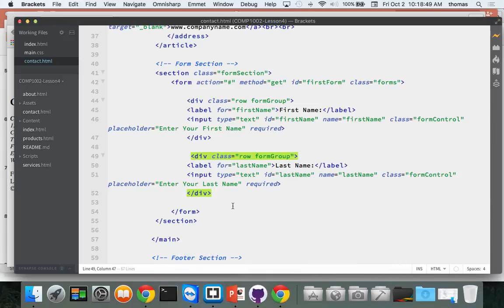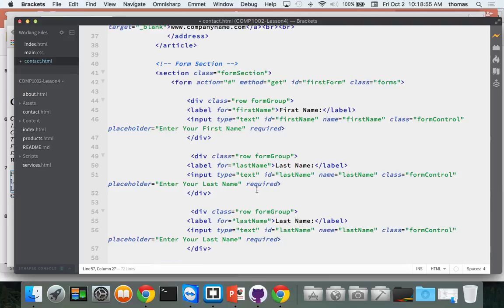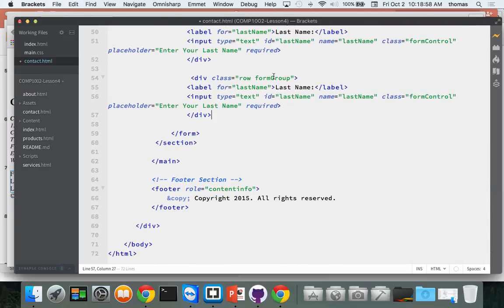And remember, I'm going to copy this whole group again and add to it. Our email is going to be slightly different. It's still going to be of class row and form group on our div tag, our container tag. In our label, it's not going to be last name, it's going to be called email. And our text type is going to be email. Our ID is going to be email, our name is going to be email, and our placeholder is probably going to be something like enter your email address. How about enter your email?